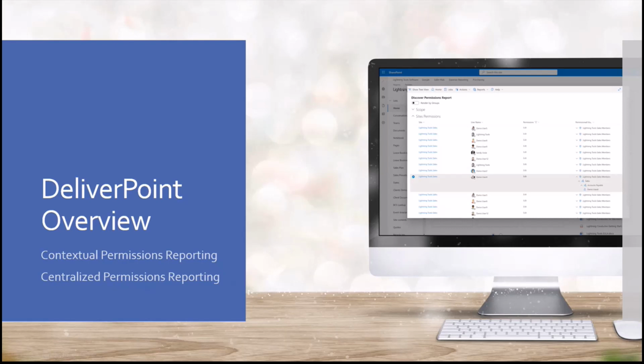So we'll have a look at that, and then we'll jump into the centralized permissions management, where, again, as a site collection administrator or as a tenant administrator, perhaps you'll be able to report and manage permissions across larger scopes.